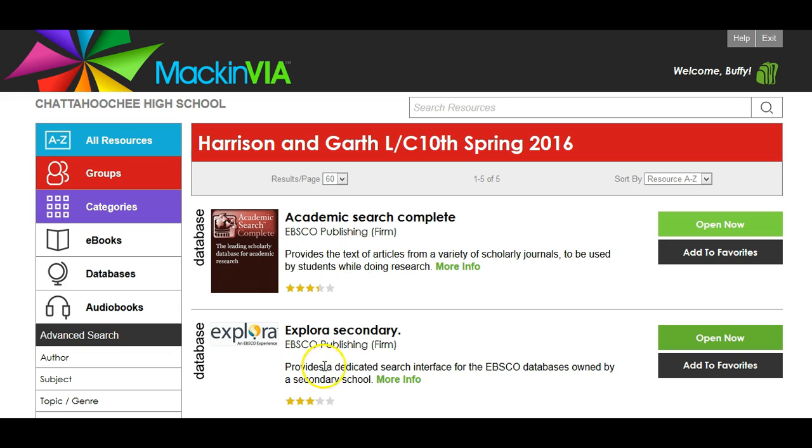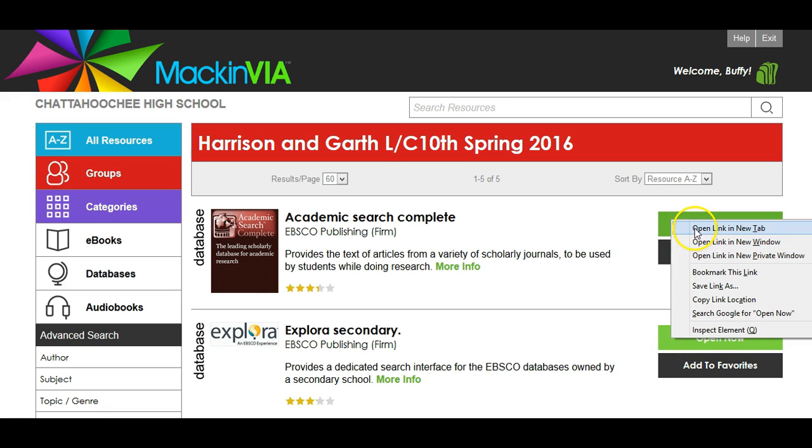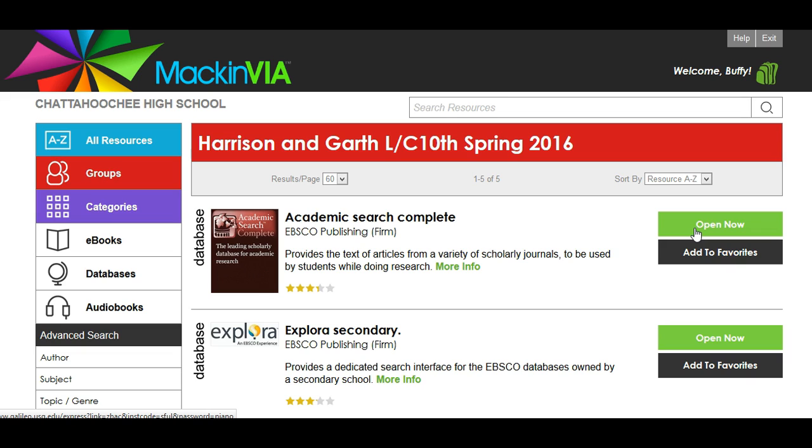So that's a little bit about Academic Search Complete. The other EBSCO database is one that's new to Galileo this year, and it's called Explora Secondary. This is EBSCO's efforts to try to adopt a little bit of the Gale interface, have something that's a little more student friendly. We'll give it just a second to load.